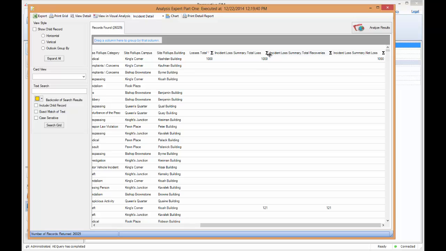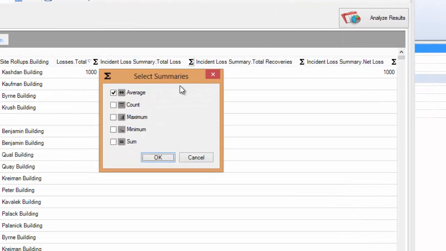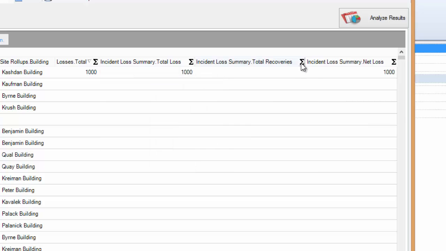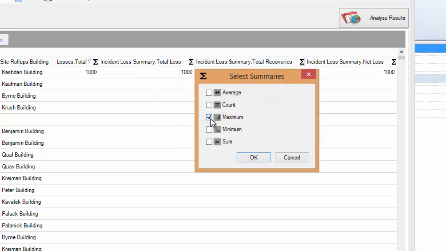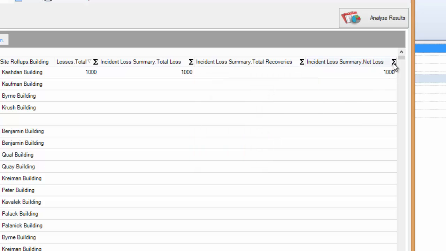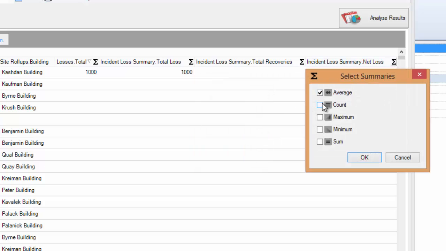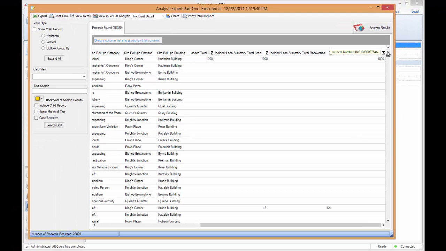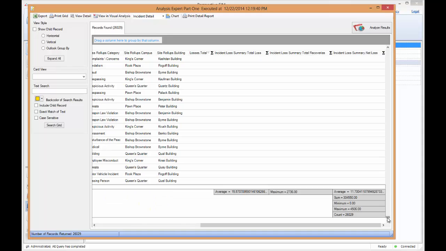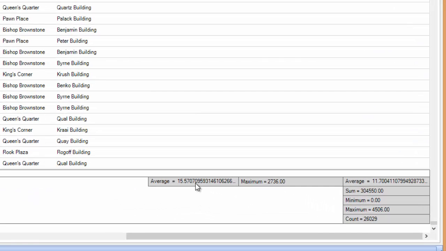Beside each of these columns, we can see we have a symbol that allows us to take an average, a count, a max, a min, a sum, depending on the type of information we want to see. So if I want to see my maximum recovery, if I wanted to use multiple calculations, I can check off as many boxes as I need. All of these calculations will be displayed at the bottom of our window.